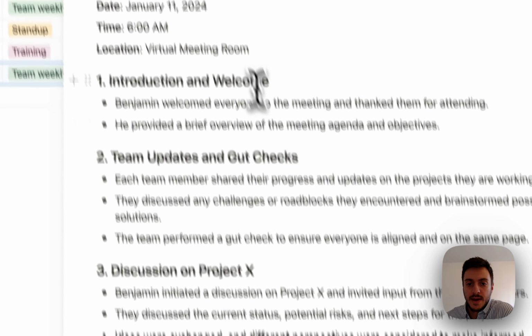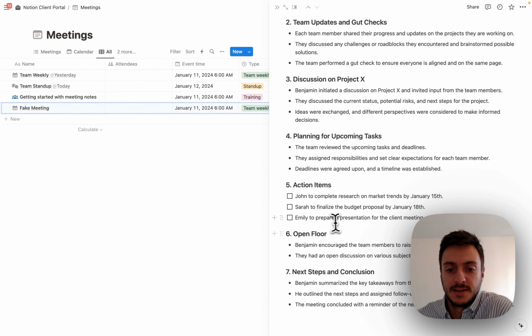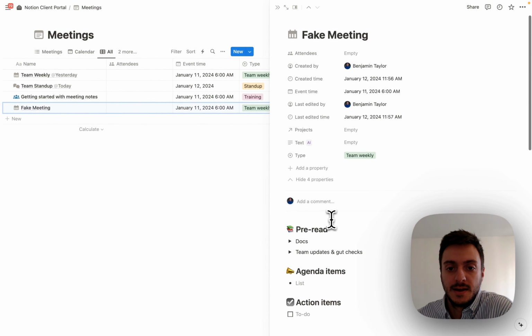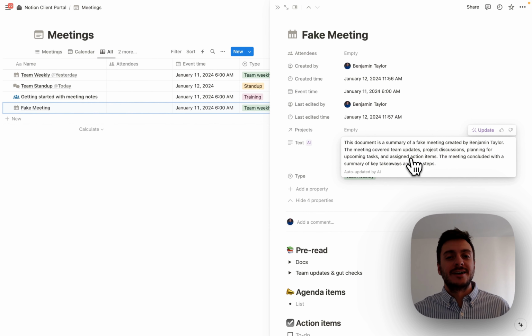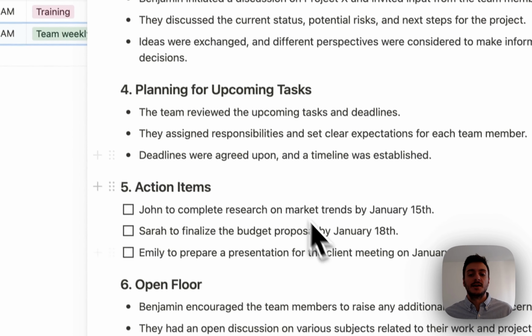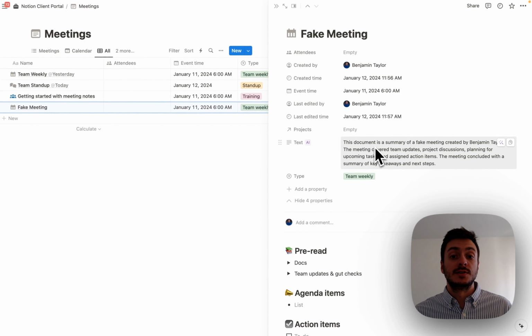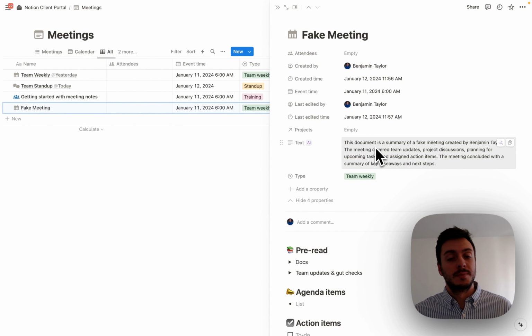And then there we go. AI has generated this fake meeting. And then what we can do up here is just have it generate. And then it says it's a fake meeting created by Benjamin Taylor and all that information. So if you use something like Fireflies or another solution that is going to transcribe all of your meetings, you can just throw all of that data into here and have AI summaries of them, as well as clients are going to be able to review that whenever they come into their client portal.